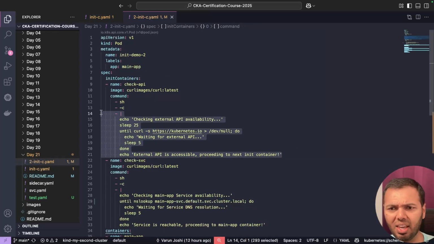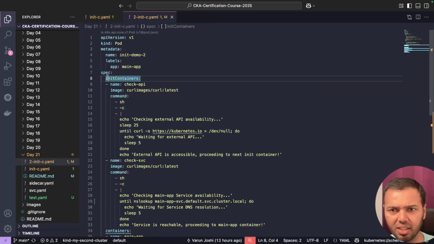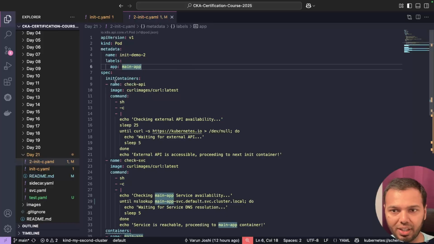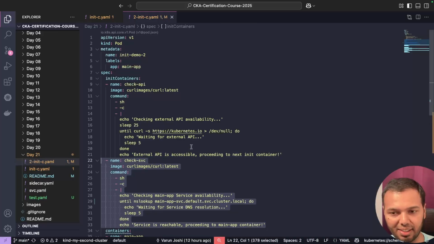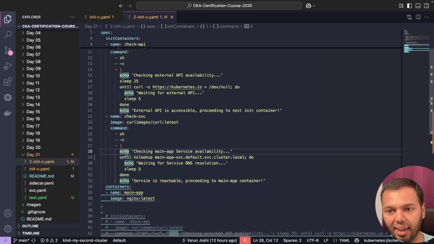This is the same, we have already discussed this. So here in init containers, we have two init containers. This is the first one and this one is the second one. What is the second container doing? Now second container echo, this we understand, and then it is saying checking main app service availability.